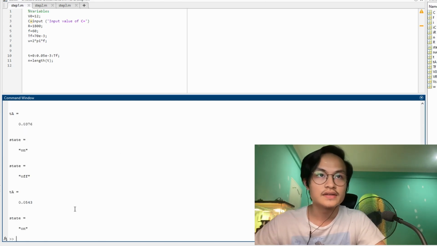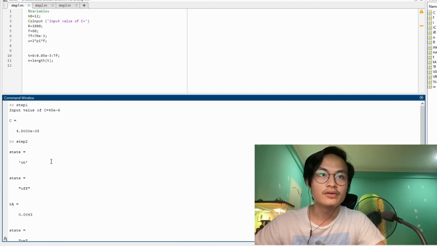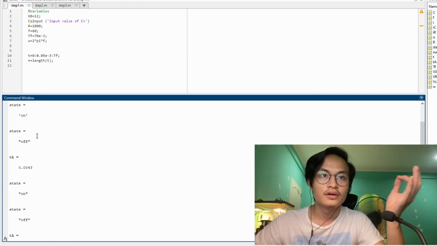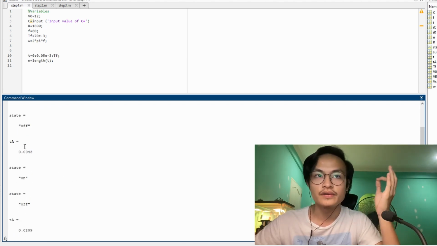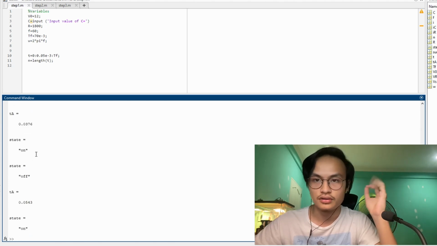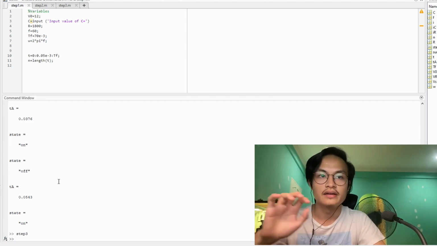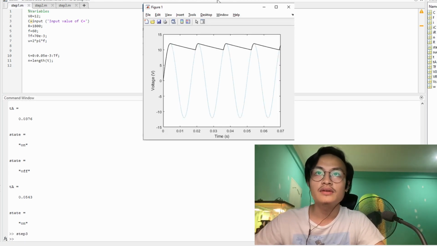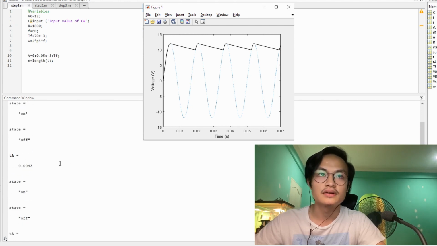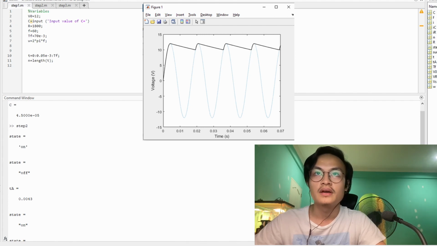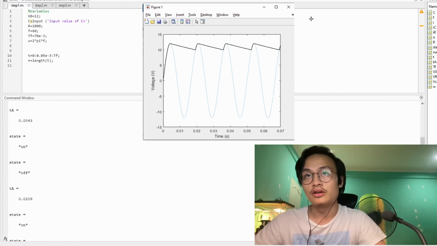Now you can see it shows when the diode is on and when the diode is off. When the diode is off, it shows the TA, which is the time when it is off. And the last part, we can visualize it in the graph, which is step 3 right here. We will see that when the diode is off, it's going to be where TA is, the first point right here, which is 0.0043. And it goes on and on until we run out of space.